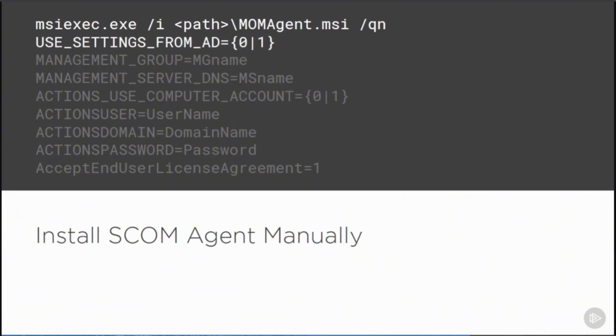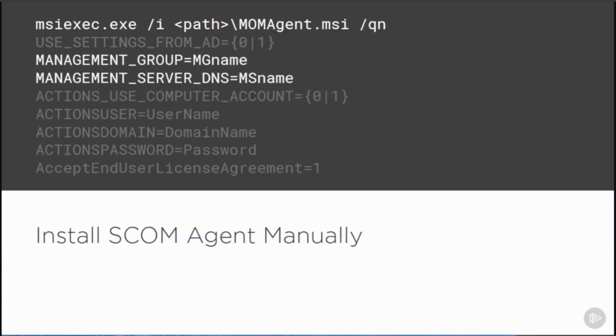We can choose then to identify whether or not we want to use the settings from Active Directory or local settings. If I set this to 1 as opposed to 0, I would then need to have my Active Directory integration components in place. So it would point to Active Directory to get all the rest of its information about which management server it would attach towards. If you're not using settings from Active Directory, though, you do then need to identify which management group and which management server DNS, so fully qualified domain name, you want to point this agent towards. If you recall, we already populated this information when we entered in that information into the next finish.